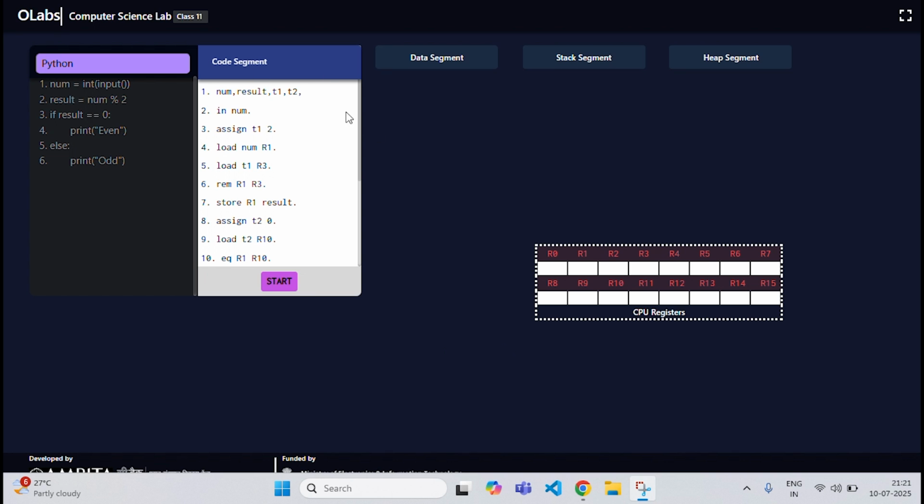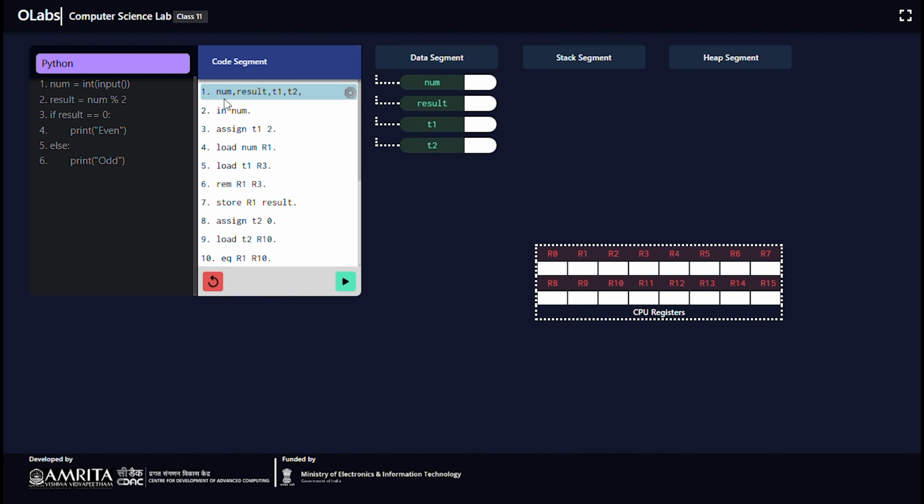In order to start executing the program, click the start button in the code segment and the first line gets executed. As a result, 4 memory variables are created in the data segment. All of them are initially 0 by default.